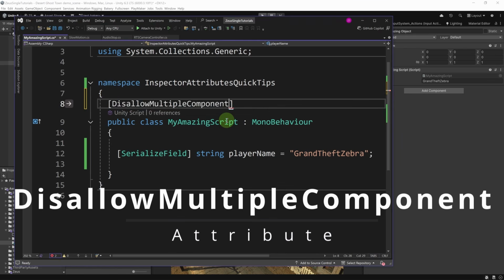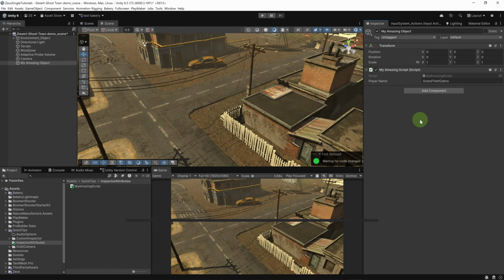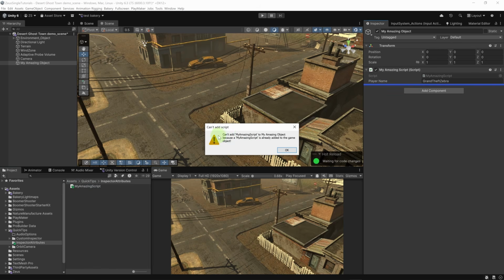We have the DisallowMultipleComponent. The Unity editor will notify you if you're trying to add multiple instances of this component to the same game object. So here we already have a component. Let's add a new one here. So the Unity editor will say, can't add my amazing script to my amazing object because my amazing script is already added to the game object.